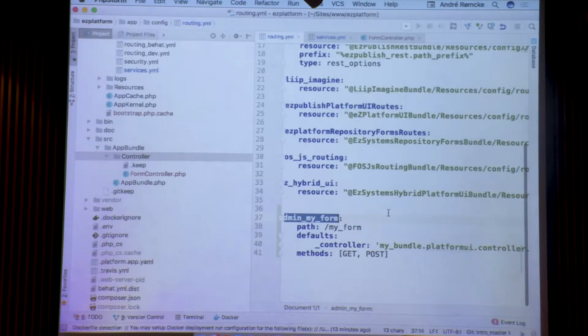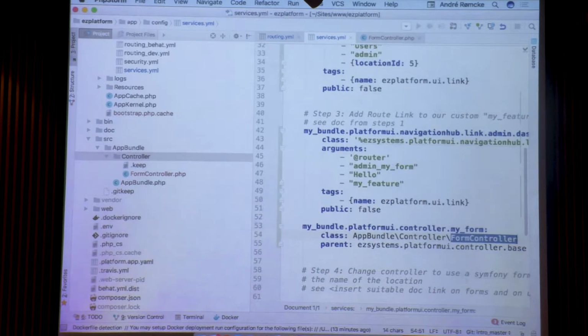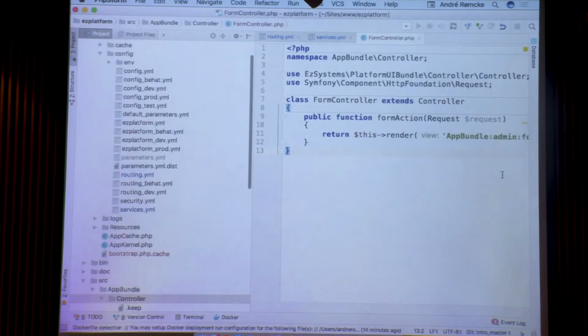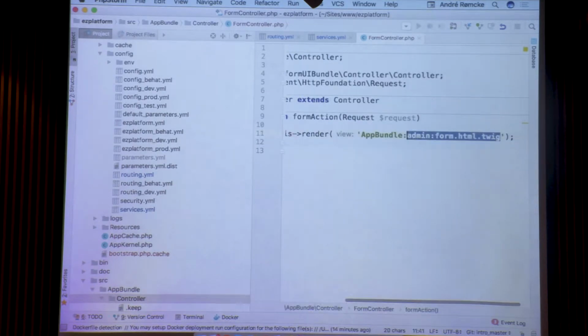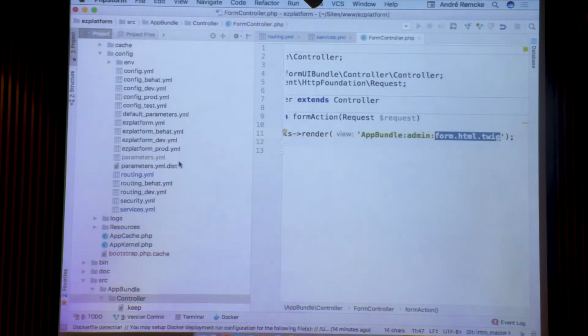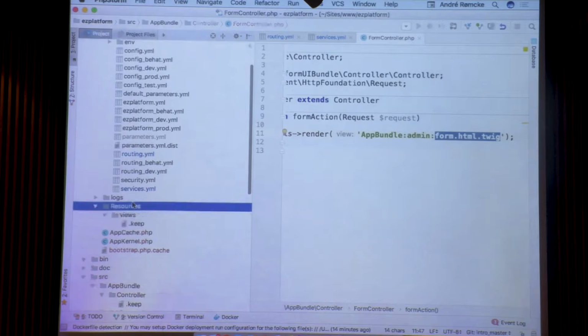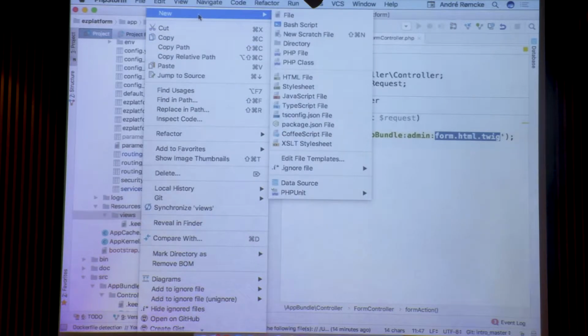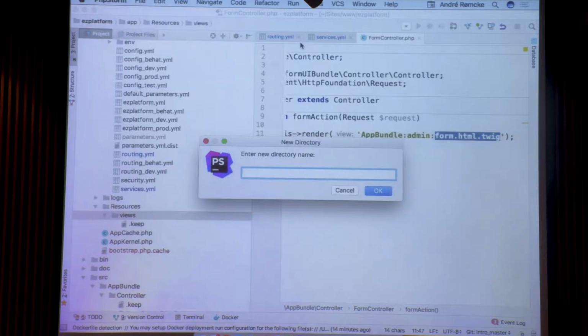And checking the service, app bundle controller, form controller. So it's the same. Then we need the form.html.twig, which goes into app resources. And given it's defined here with an admin, we need a directory. But you're free to do whatever you want.